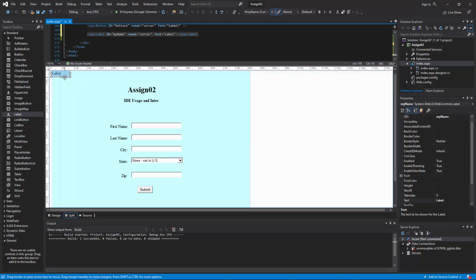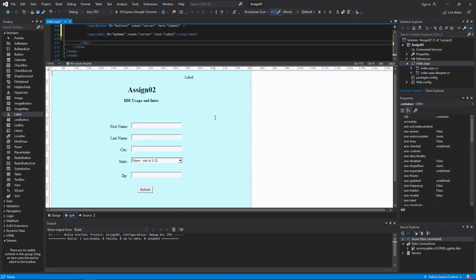Make it a little bit bigger, get my crosshairs. I want you to put this in the upper right hand corner because we're going to put your name there. That way when it loads, I see your name. Right now it says label, and that's fine. That's what it's supposed to say.